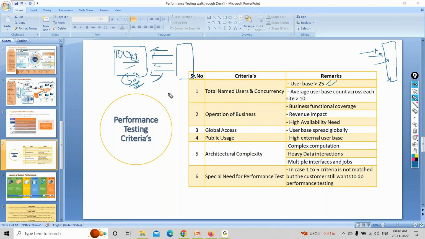Okay, so next thing is operations of business. Revenue, business functional coverage, revenue impact, high in need, every time. If there are operations of business, then applications which are needed for the operations.